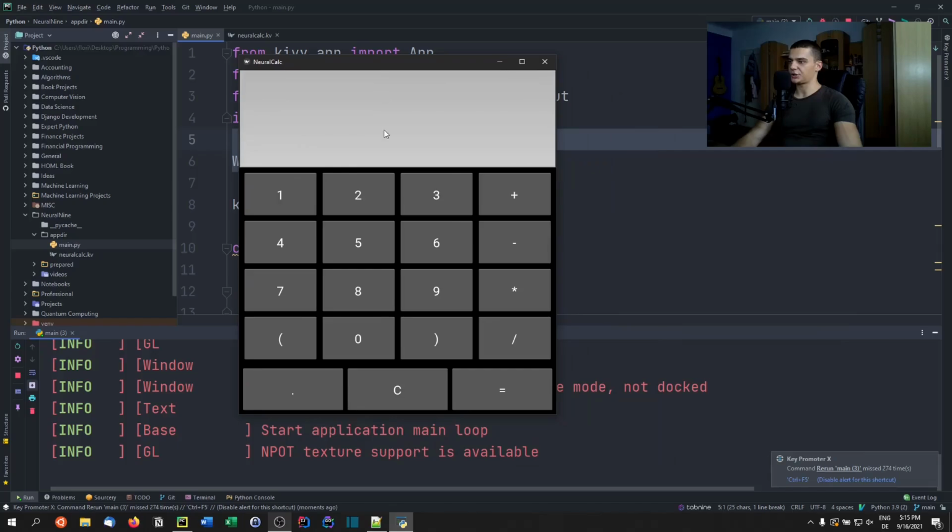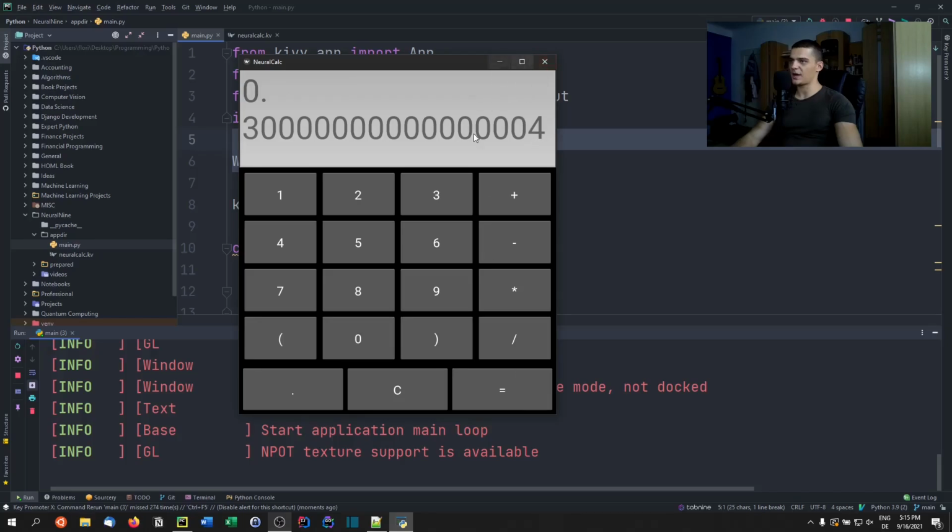But that is actually the application. So I can say 12 times 9 equals 108. Then I can clear. I can say 8.9 plus 3 is going to be 11.9. Now I'm curious to see if 0.1 plus 0.2 will equal what I think it will equal. Yeah, there you go. We have a floating point error.